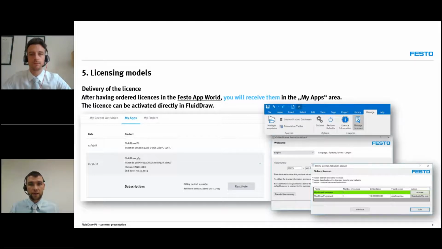The license itself is flexible in the sense that once you've installed it, you have the option to install it to your PC. So you can install just one license on your PC, or you can install it as a server license. The server license means that the license itself is managed on the server. So when you log into FluidDraw, the server will allocate a license to you and you can use it. And as soon as you close FluidDraw, the license gets taken back to the server.